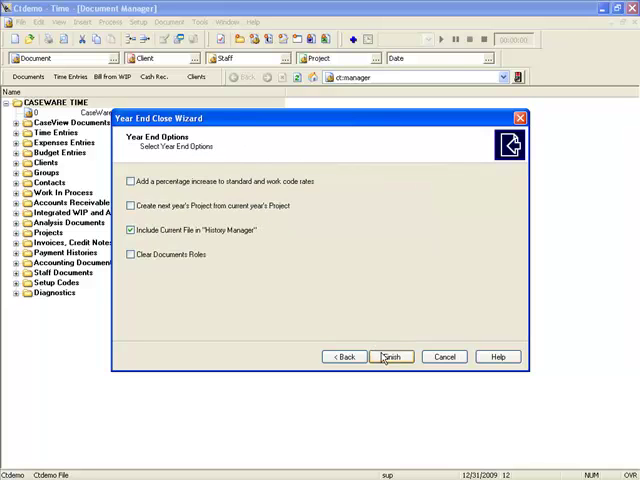Select Next. As you see, all the options we discussed earlier are available again. The only additional option is to include current year file in History Manager. Select this option to place the closed year's file on the Time History Manager list in the New Year file. This helps you archive your old time files and refer to them quickly when needed. The History Manager is located under the File menu in Time 2009. Once you've reviewed all your choices and selected the appropriate options to complete the year-end close procedure, select Finish.